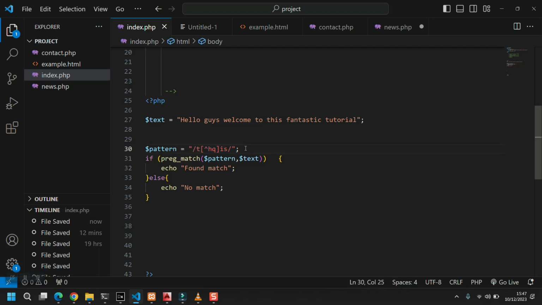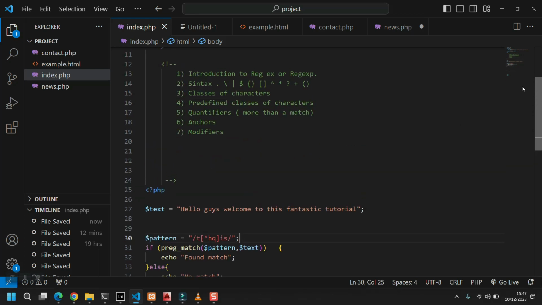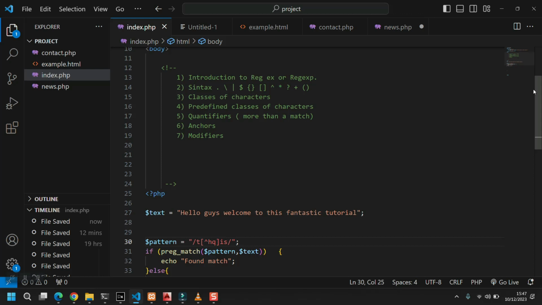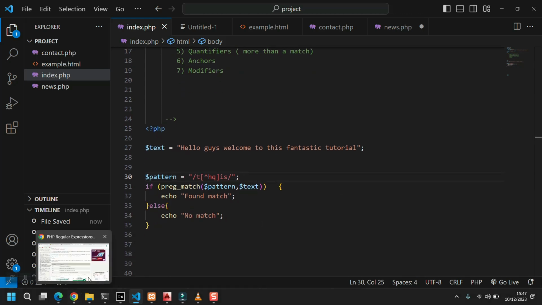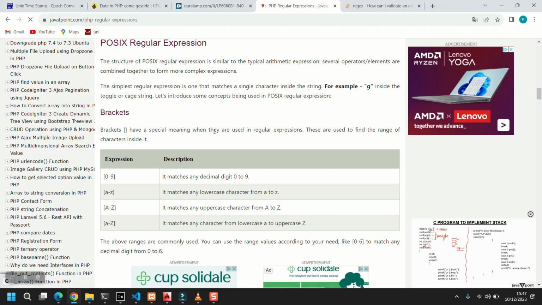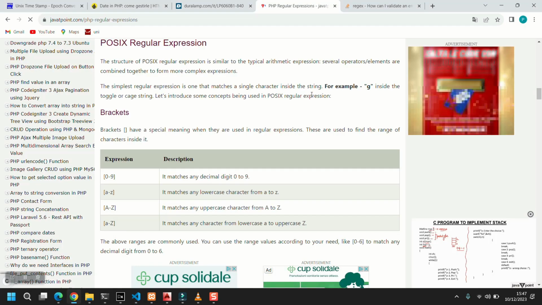But there are more complex possibilities. What are patterns? Patterns are predefined sets of characters to match certain expressions. So for example, you can write 0 to 9 if you want to match any digit from 0 to 9. You can write a to z to match any lowercase character.